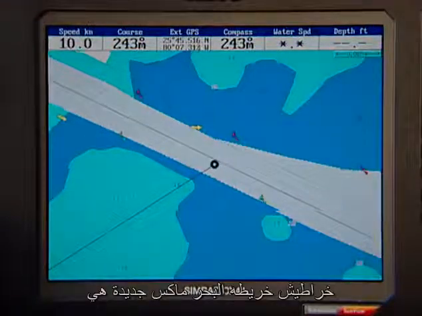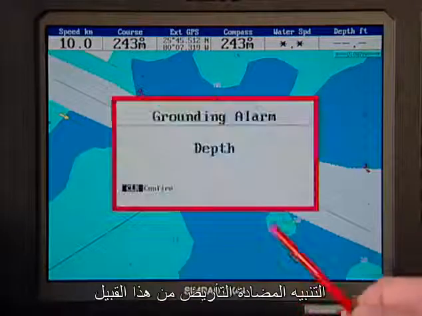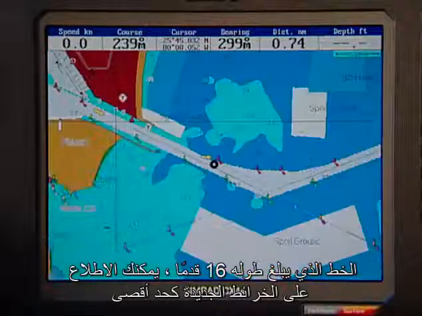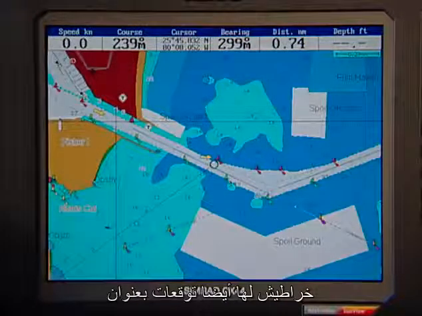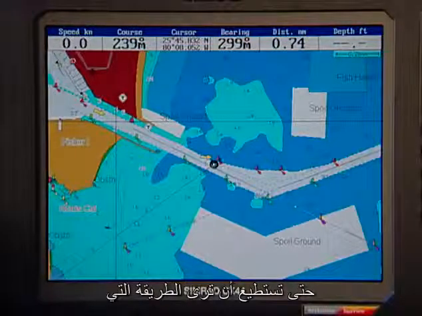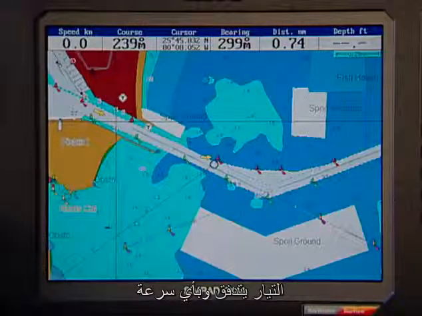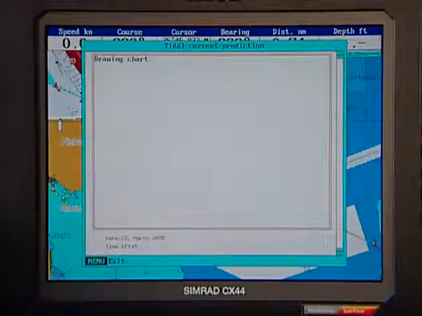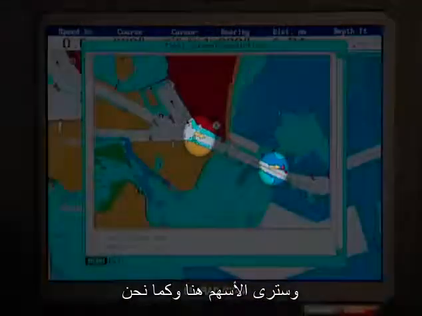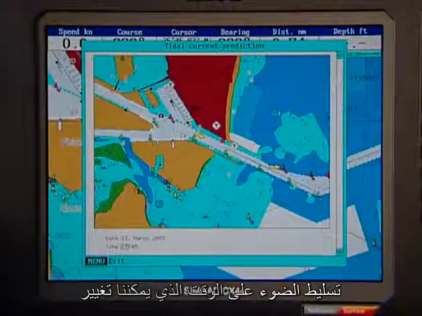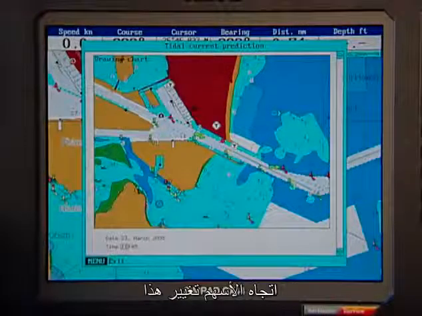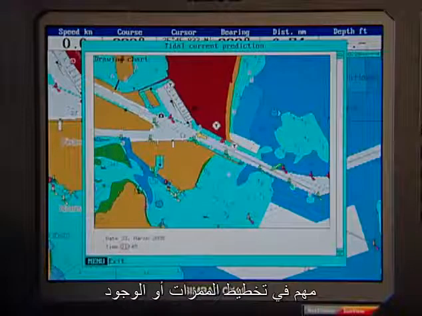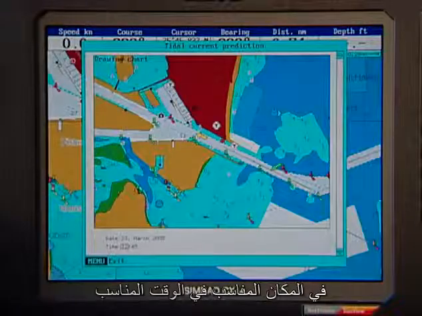One of the features of the new C-MAP Max cartridges is an anti-grounding alert, like that. It crosses the 16-foot line. C-MAP's new Max cartridges also have tidal predictions so that you can see which way the current is flowing and at what velocity. We'll call up the feature, and you'll see arrows here. And as we highlight the time, we can change the time and watch the color and the direction of the arrows change. This is important in planning passages or being in the right place at the right time when you're fishing.